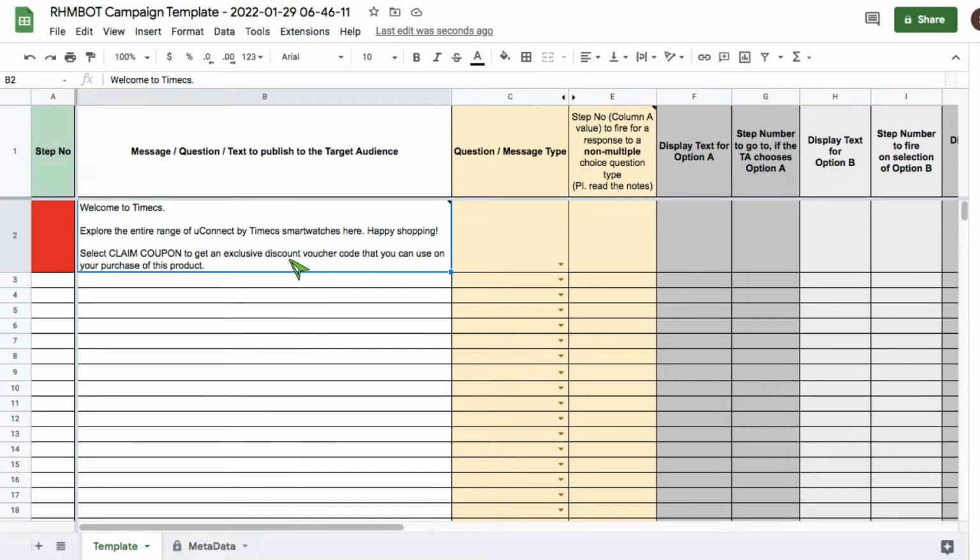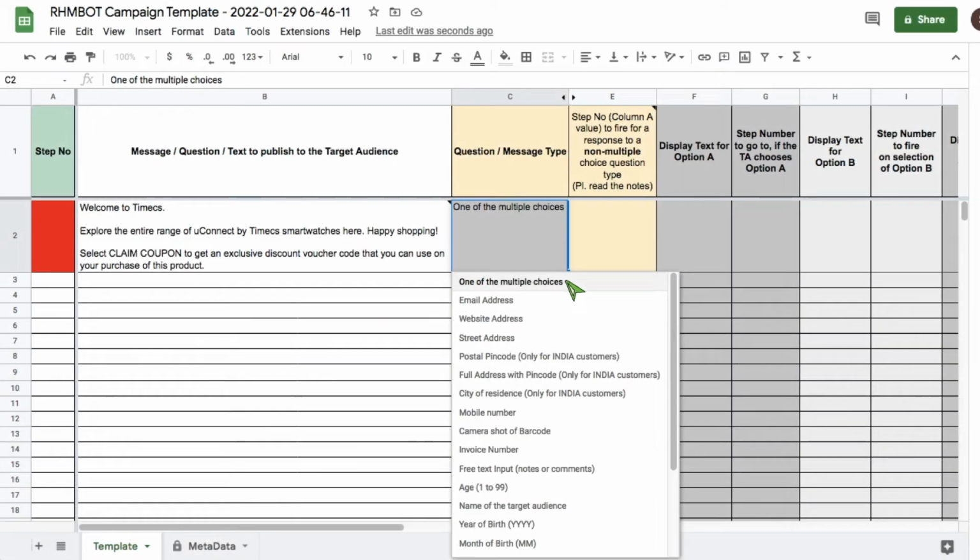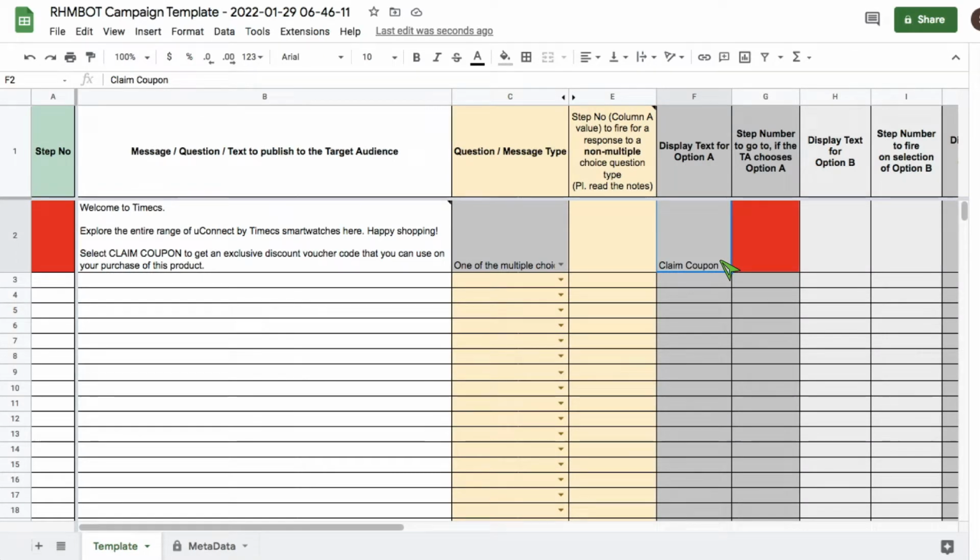Let's put a welcome message, nudging the audience to explore the product, now that the lead has clicked the campaign link and expressed interest on the product. We set the message type to one of the multiple choices. In this example, we'll provide the audience with 2 choices. The first is to allow them to claim the coupon right away. The second choice is to let them learn more about the product.